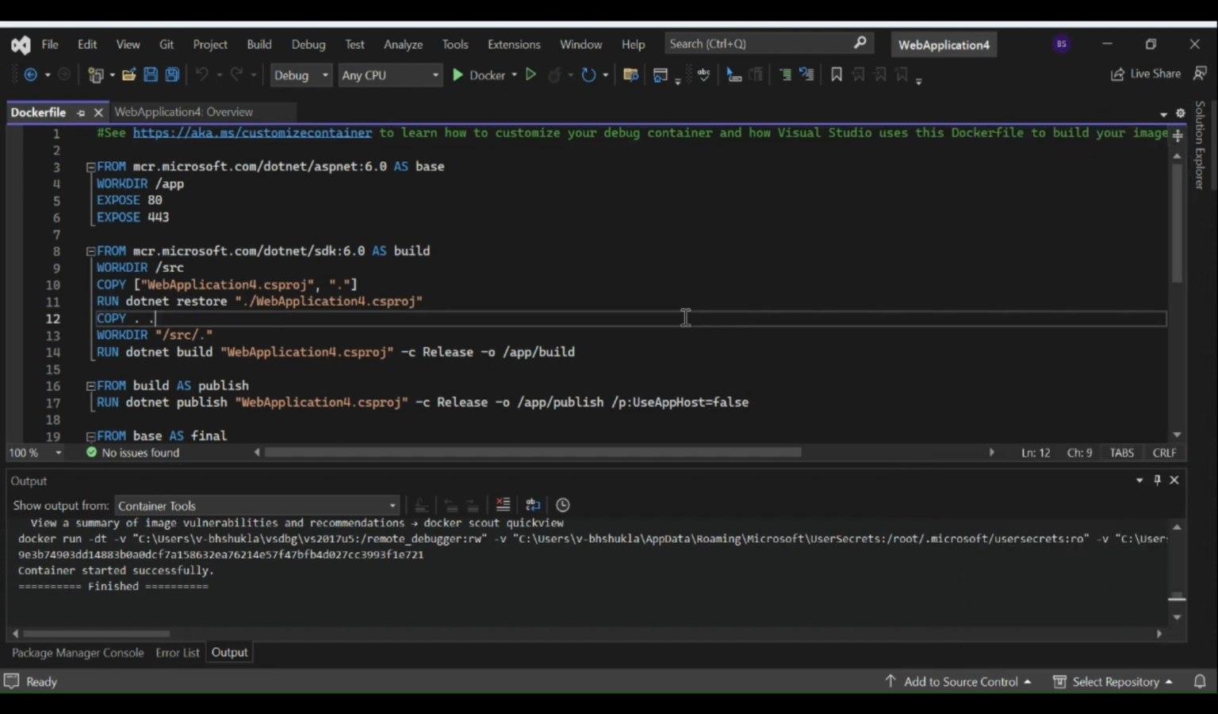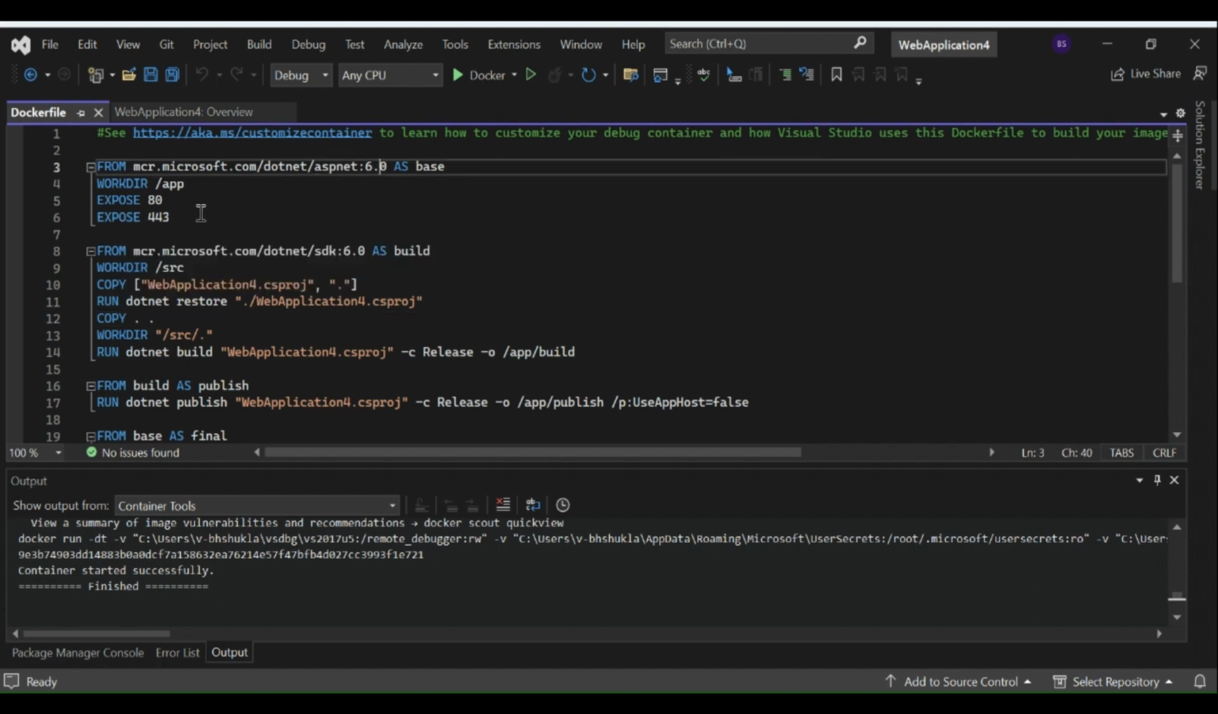Coming to the Dockerfile, you can see we have this command. Based on this command, when we are building our Docker container, this statement will be used to build, compile and run our application in that specific code. You can see which version we are using, 6.0, so that's why this name is coming here, and which port it will run on. Our working directory is app, with expose 80 and expose 443, which are ports for the container where our application will be running.